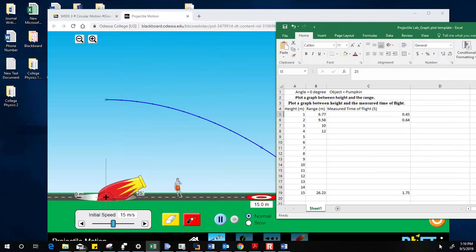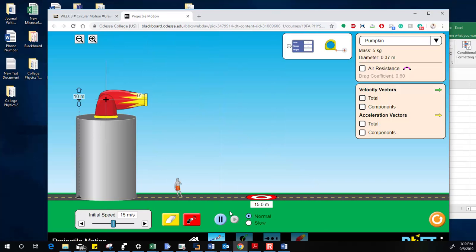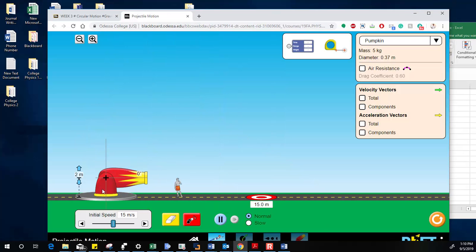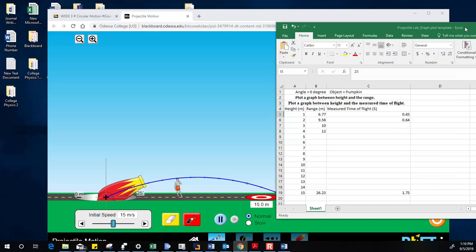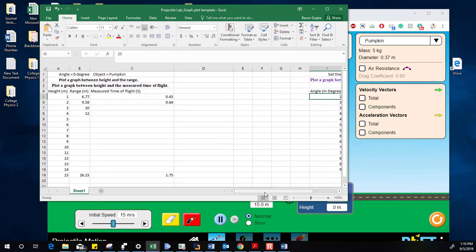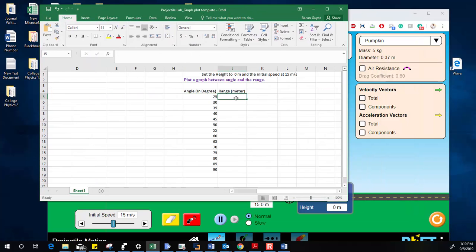So here the height is 0, and let me launch the projectile. So come here and take this tool to measure everything here. Okay, so it gives you the time 1.29 and the range 17.57. So the range, we just did the range, so 17.57.